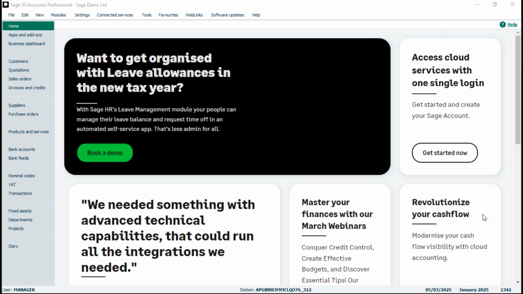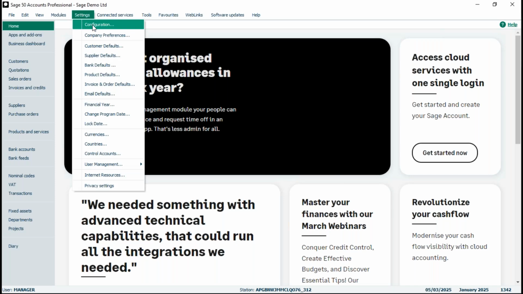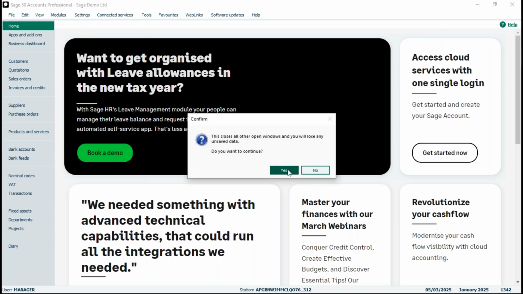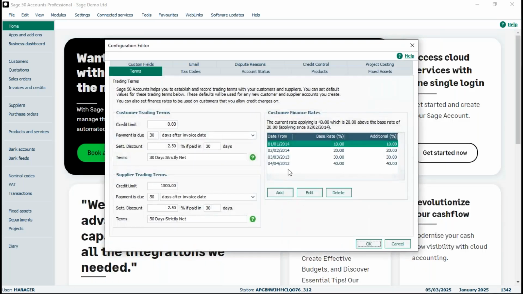Right, so let's start with the basics of setting them up. If I pop into settings and then configuration, it just prompts me to close any other windows open in the background, so just yes to that one. Now you might have tabs like this along the top. It might just be one line. That will depend on the level of software you're running and also your resolution as well.